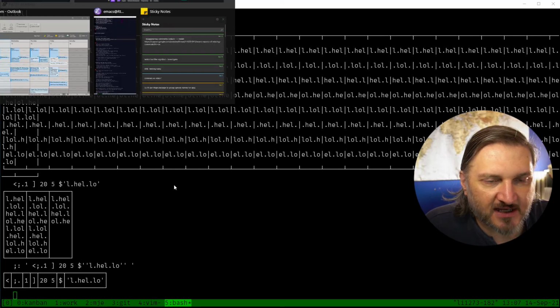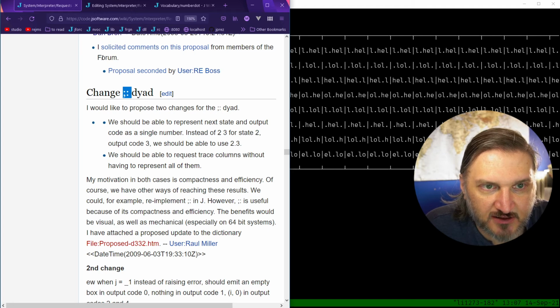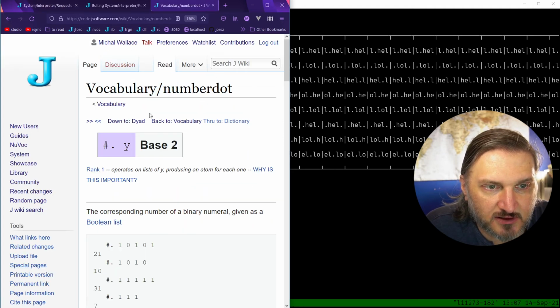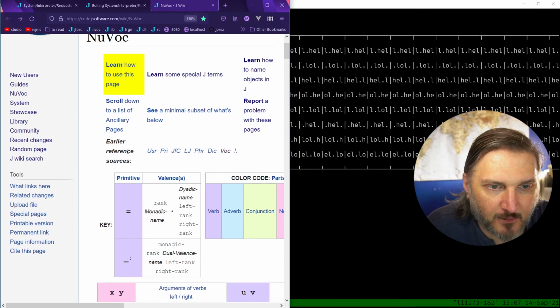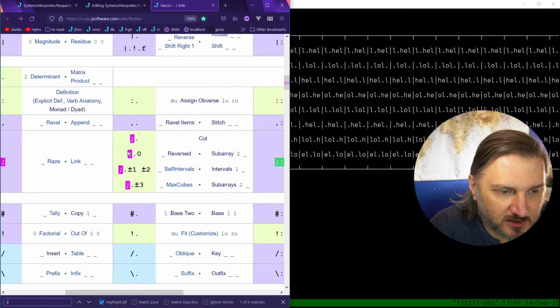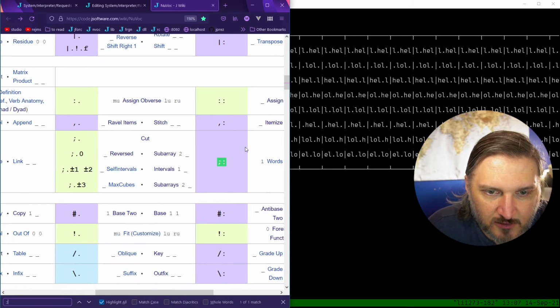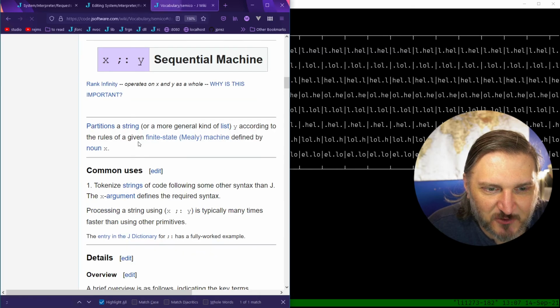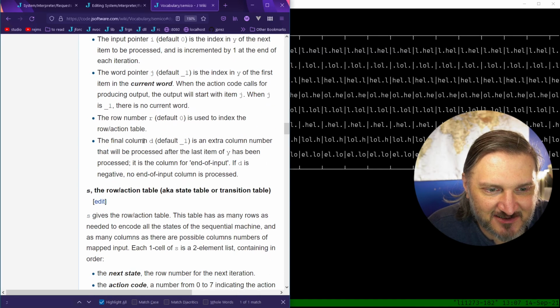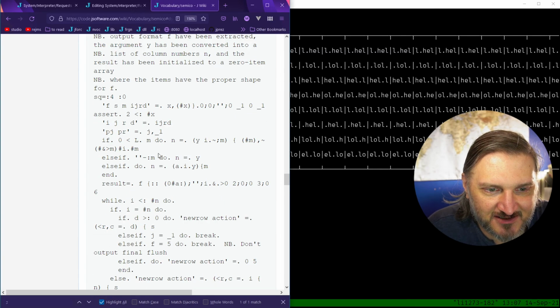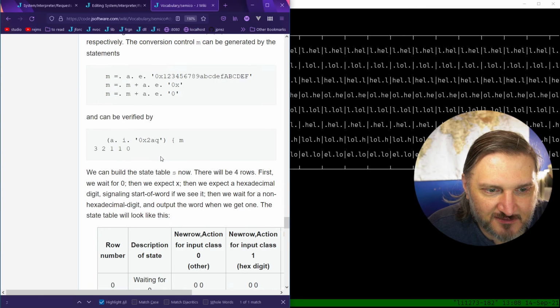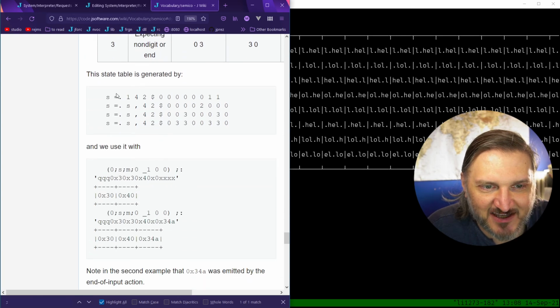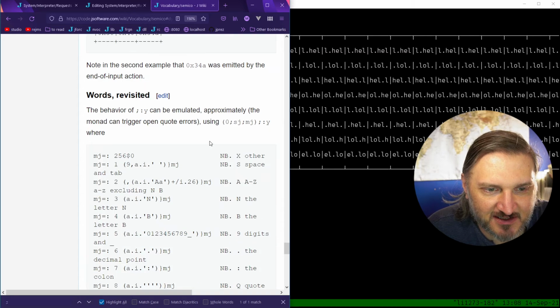And so then the example for this in the vocabulary, which now I can't even find, semicolon colon. It's called words. No, what? Yeah, sequential machine. So words is what we just saw. A sequential machine is the more complicated thing, and you pass it this. Is there an example? Yeah, so you pass it a big complicated thing like this.